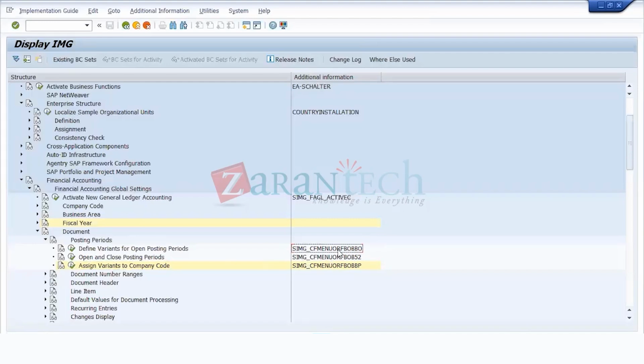So the first step, creating the posting period variant, is OBBO, and the assigning is done in OBBP. Okay, and just as we have defined the financial year variant, the same way we will define the posting period variant.